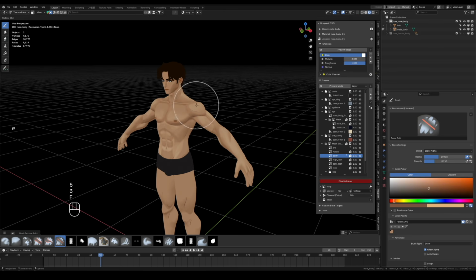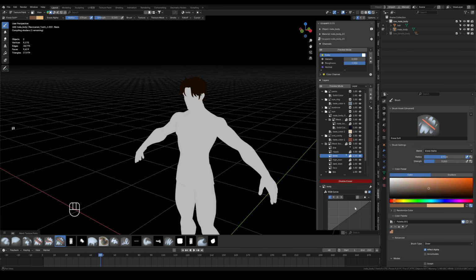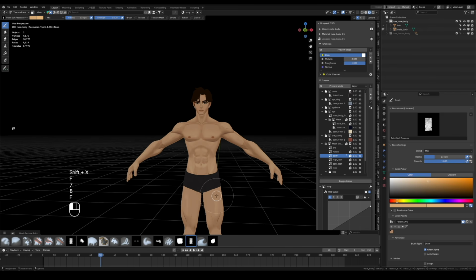Here the highlight areas on the body look a bit too strong. So under the body layer, I click the wrench icon, choose RGB curve, and pull down the curve of the highlight. This makes the colors look softer and more natural.